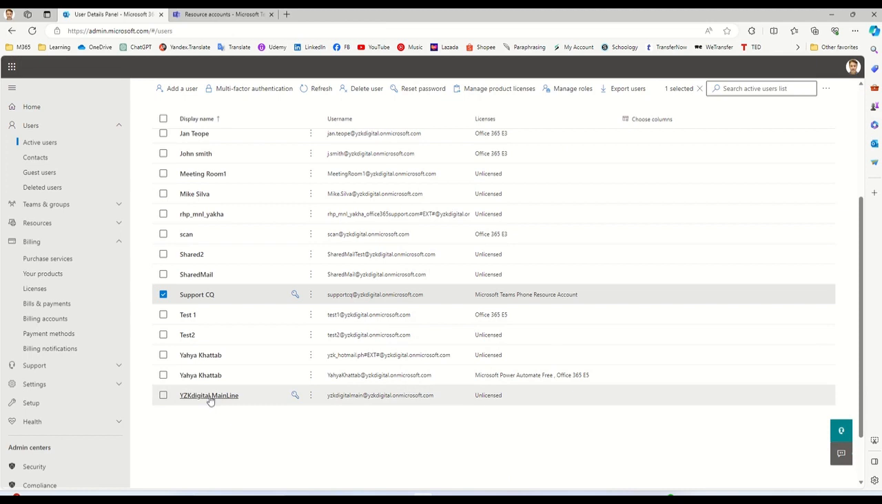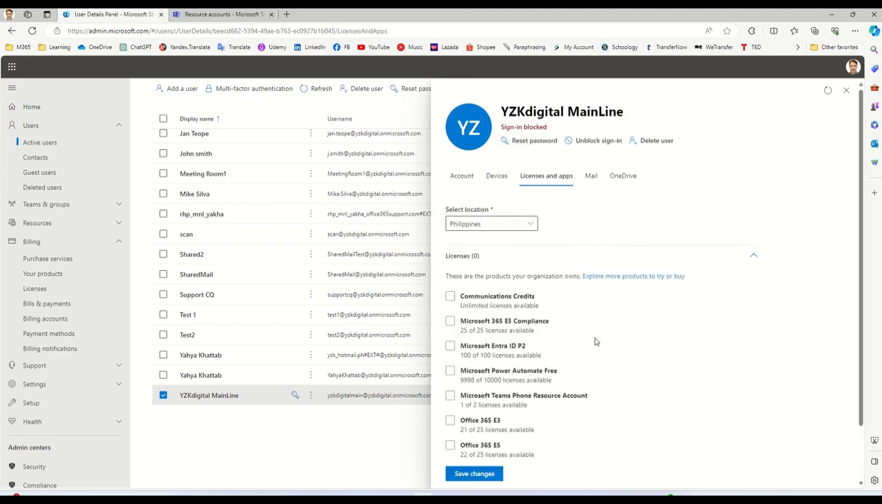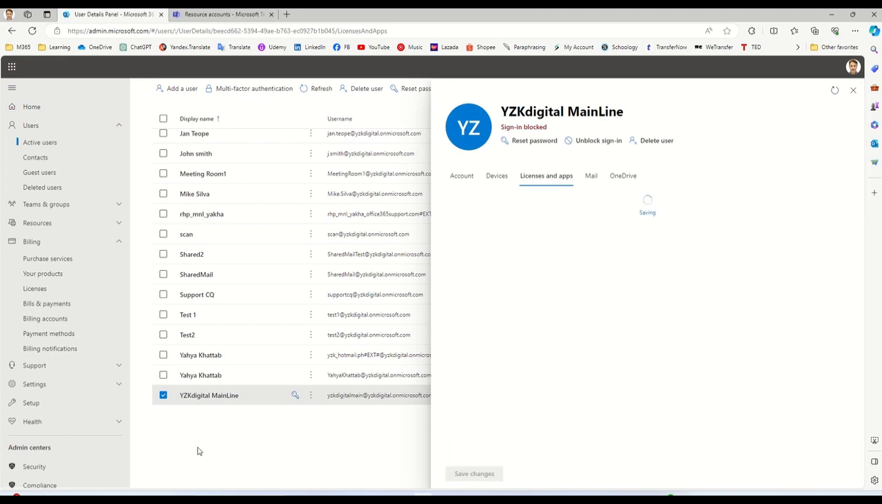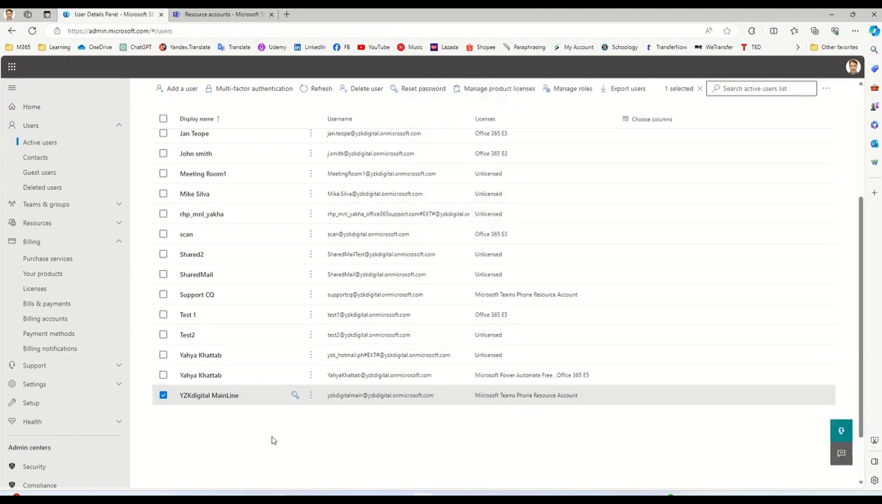Now we go to the one we made for the auto attendant. The same thing. Sign in blocked, which is okay. We don't need any license for it except for the Microsoft Team phone resource account. Previously, it is called Microsoft Team Phone Virtual User. Now they change it to Microsoft Team Phone Resource Account. So save changes. Good. Now we are done with this step.